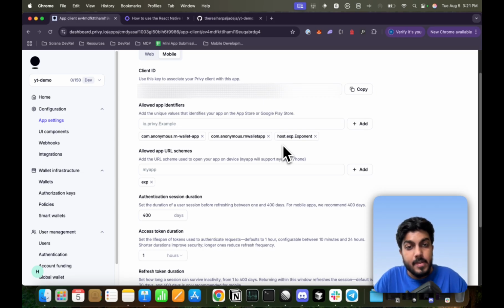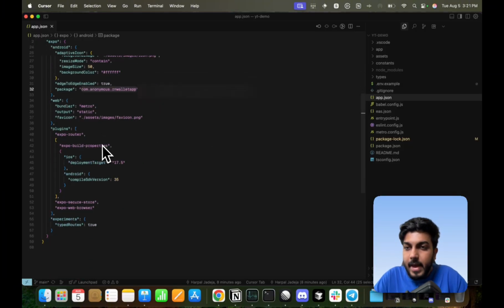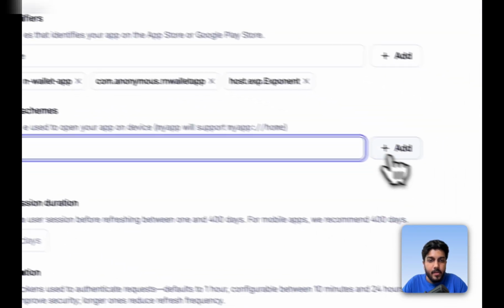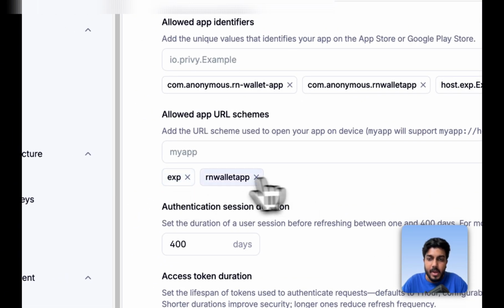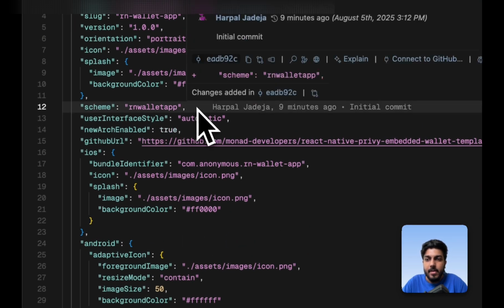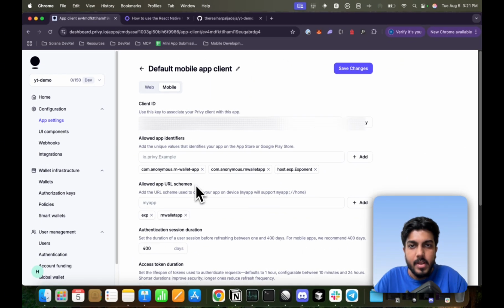So this template also uses Expo, and if your app is not using any native modules, you can run your app inside the Expo Go app. And when you're doing that, you need this app identifier as well added. Otherwise, you won't be able to test your Privy login flow or sign up flow. The app URL scheme is coming from here. So you can add this one for the template. exp was added. You can add this one. But essentially, whatever scheme you have here, you can add that in the Privy dashboard settings.